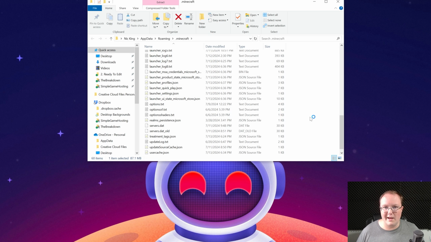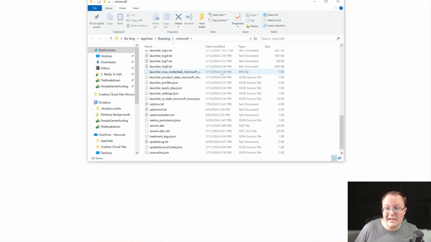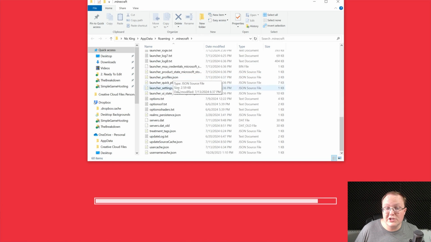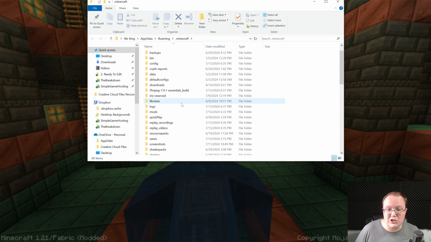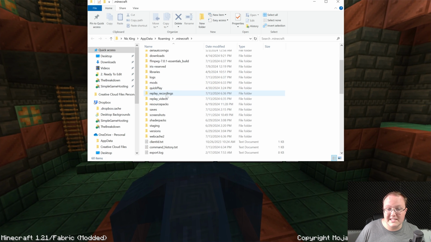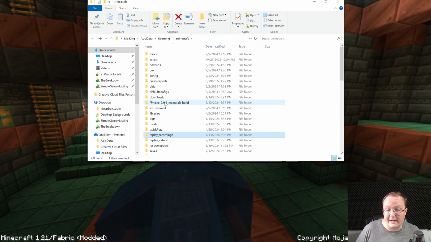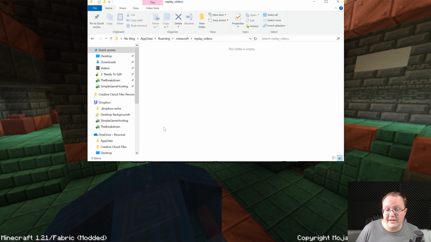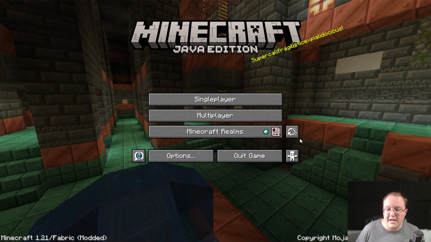If you're wondering where your videos go and your replays are stored, it's actually stored here in this .minecraft folder that we just added FFmpeg to and extracted it. So if we come in here, I'll be able to see we have replay recordings, replay videos, and once we export our video, it will actually go here to replay videos. So let's go ahead and do that.